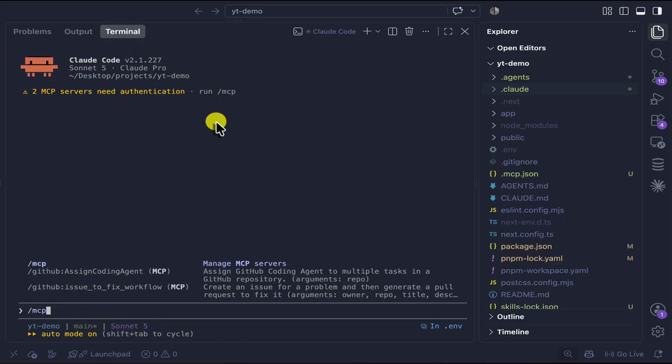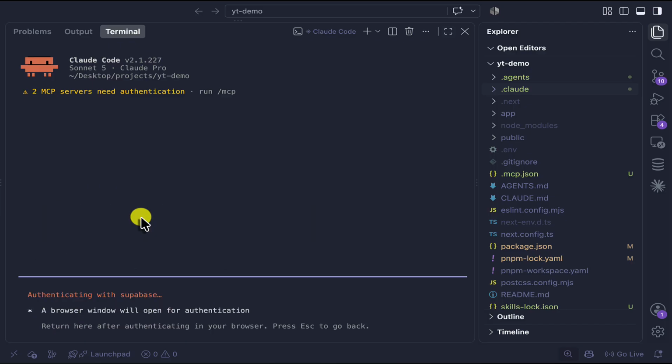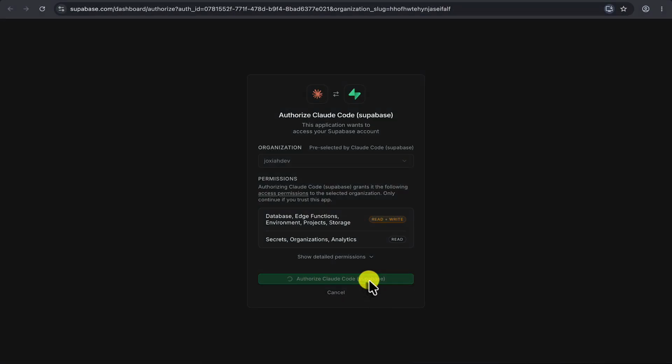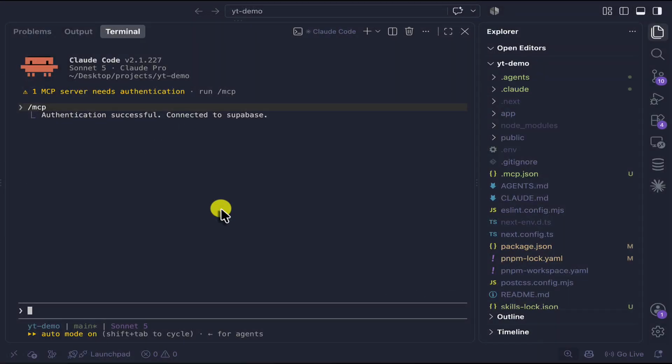So I'm just going to run /mcp. We're already on Supabase and it needs authentication. So I'm going to click enter, authenticate. All right, so authorize Claude Code. All right, authentication is successful. All right, so now let's confirm our skills.